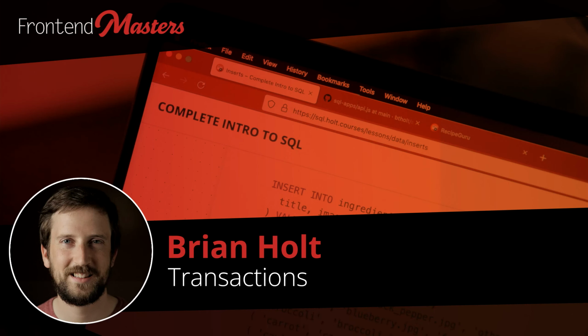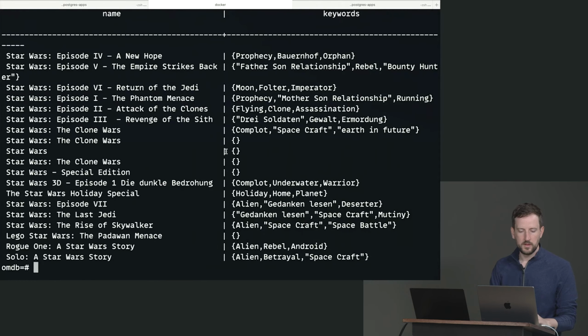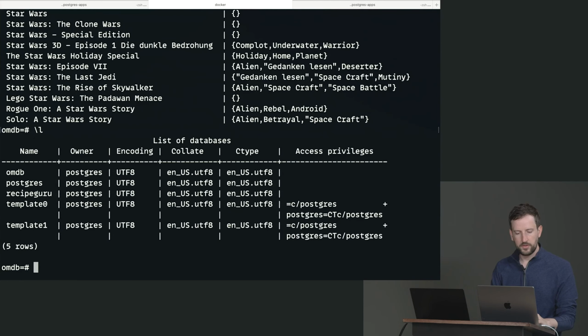So we just talked about subqueries. We are going to talk about transactions. So we're going to pop back over to the recipe database just for a hot moment. If you hit \L, you should see Recipe Guru here like I do. If you don't, let me just show you how to recreate it. Just say create database Recipe Guru like that, right?